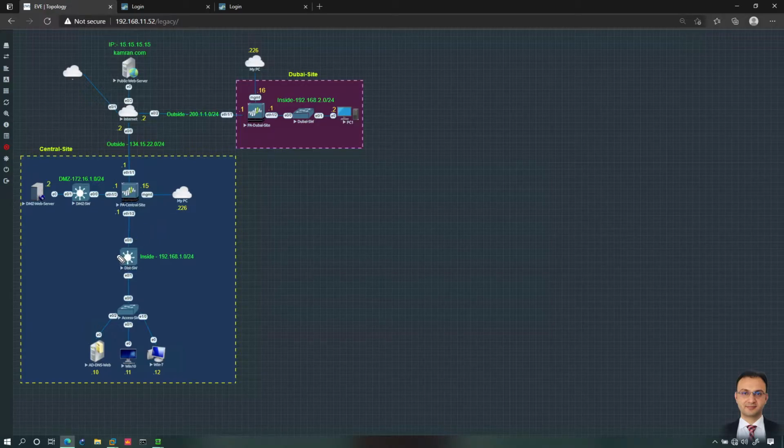switch, and I will create some loopback interfaces here from, let's say, a 20 range, 20.1.1.0/24, and I'll create another one 2.0/24, and I'll create another one 3.0/24, and I'll create some loopback interfaces here on the Palo Alto firewall from 10 range, so 10.1.1.0/24 and 2.0/24 and 3.0/24.